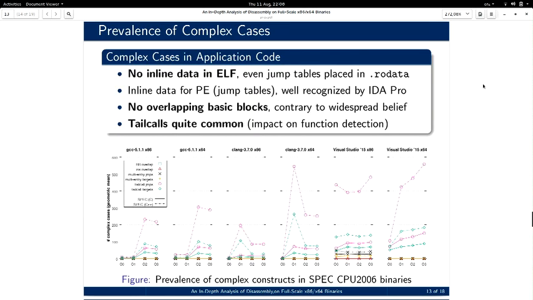All right, so that's some of our results for the performance on basic primitives. We also looked at the prevalence of complex cases. First of all, we looked at the prevalence of complex cases in application code. And again, we got some surprising results, at least to us. In the literature, one of the most common complex cases that is mentioned is, of course, inline data. So we really expected that we would see a lot of this, but as I've mentioned before, we didn't see this in ELF at all.